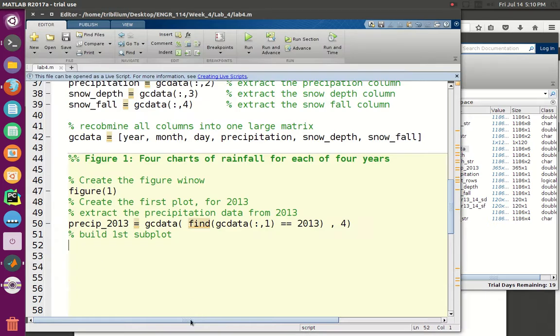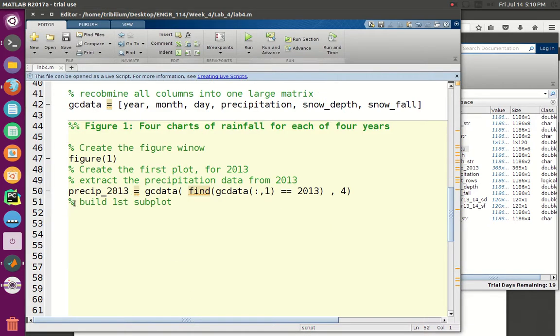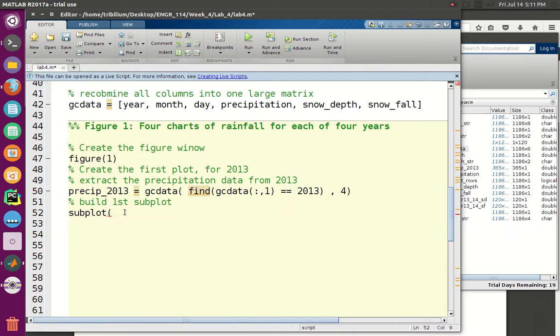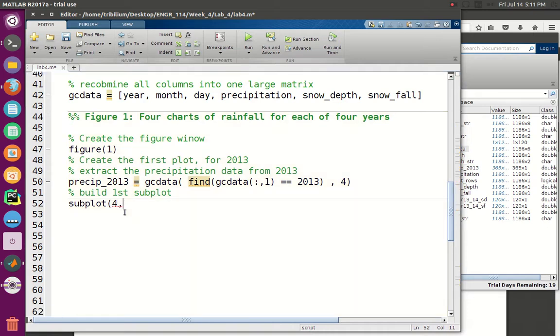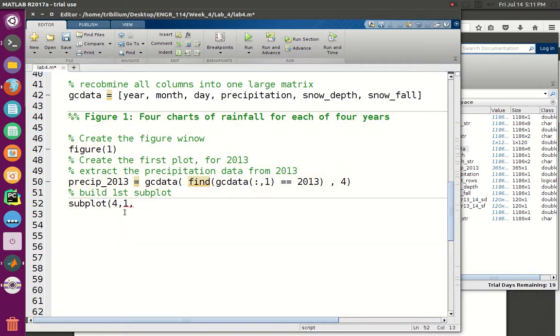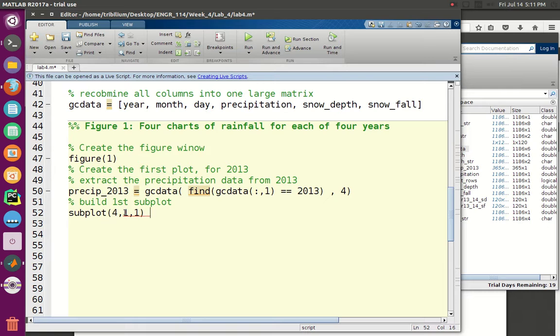So that worked. So now what we need to do is build our first subplot. So we're going to use the subplot command, and the subplot command contains 3 arguments. The first is the number of rows, the number of subplot rows we're going to have in our figure. We're going to have 4 different subplots. Second is the number of columns, and the third is which particular plot you're going to make.